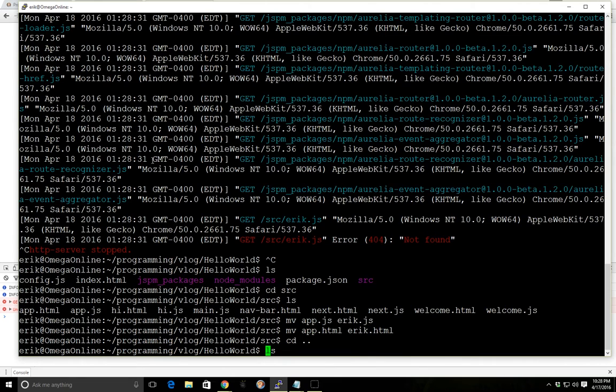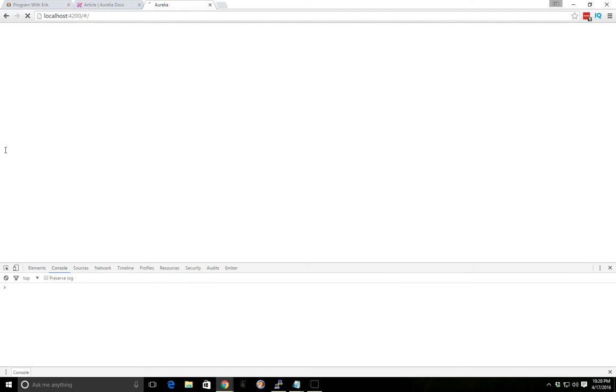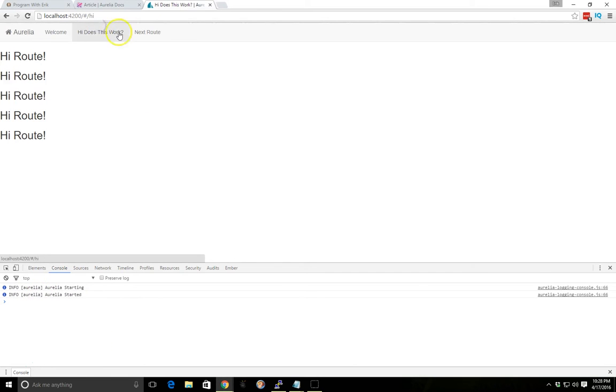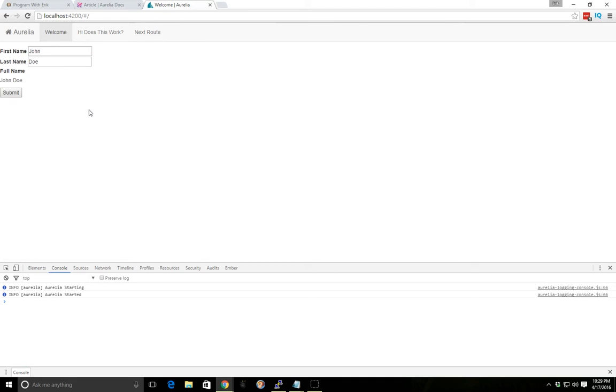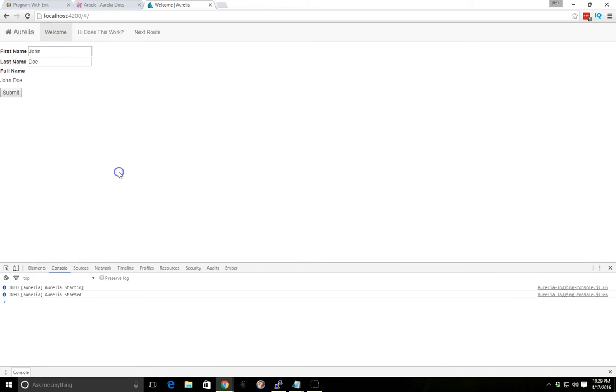And now we'll start the server again. And we'll refresh. Our info logging's on, not our debug. Great, the application loaded. So now instead of loading in the app.js and app.html, those are the view and view models, now we're loading Eric, which is exactly as we expected.